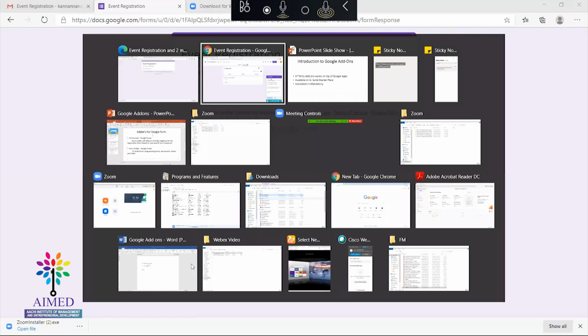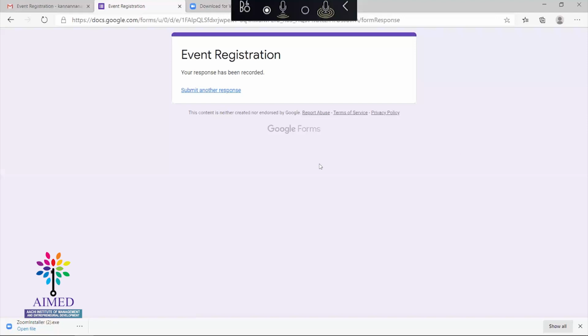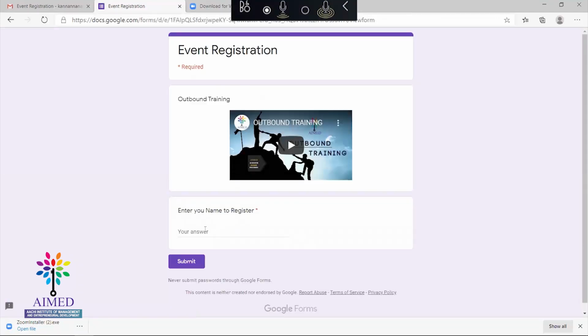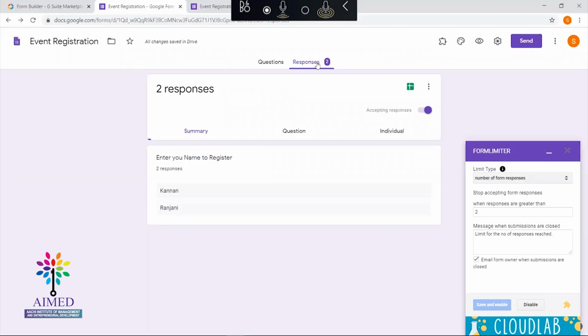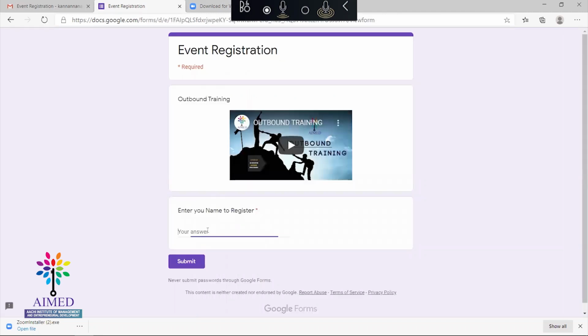I'm checking in that organizer's page. So I got the response as 1. I have set the limitation for 3 responses, right? So I'm submitting the response again from the participant email ID. So I got the second response too. Again, I move on to the participant's email ID. I'm going to register for the third time.